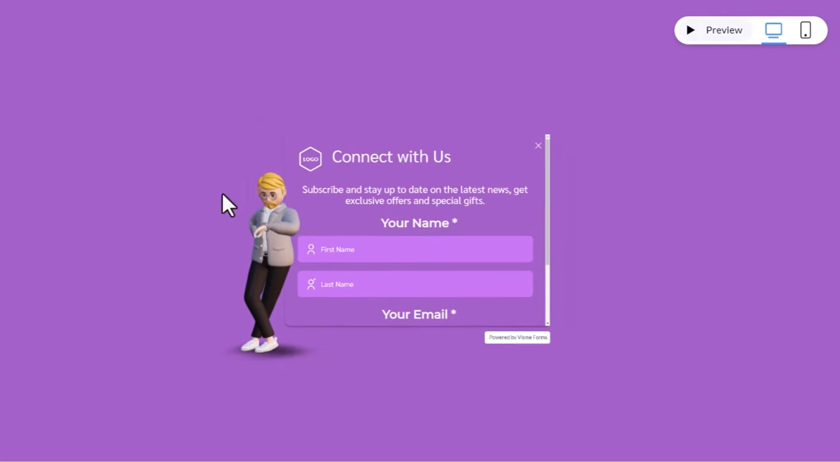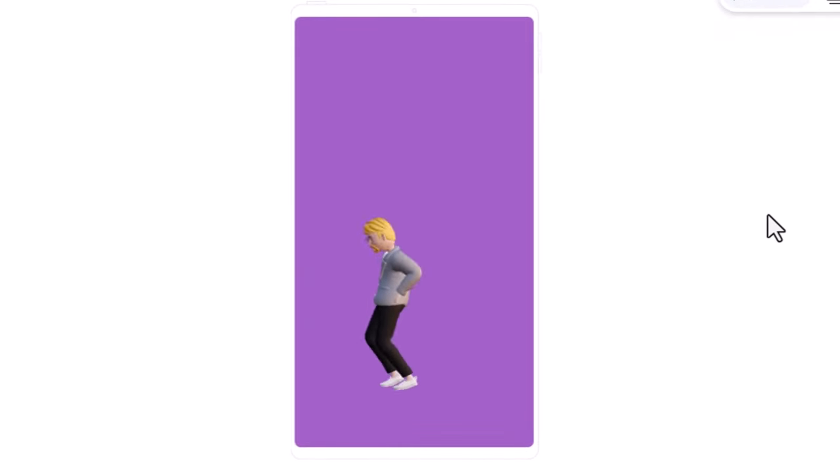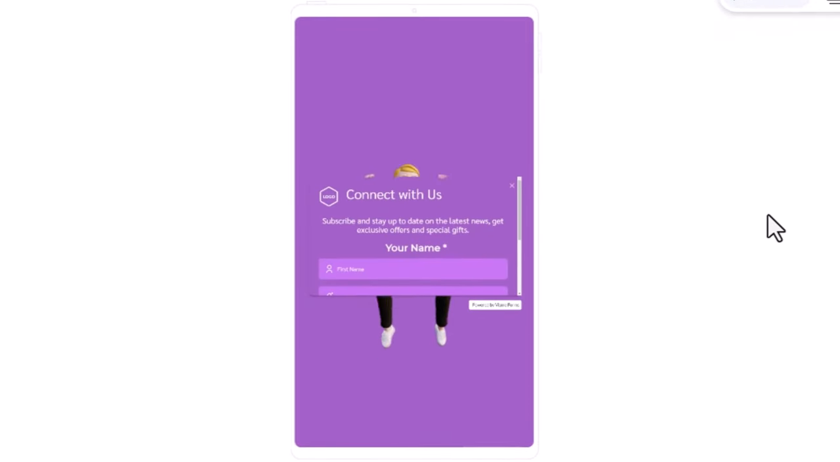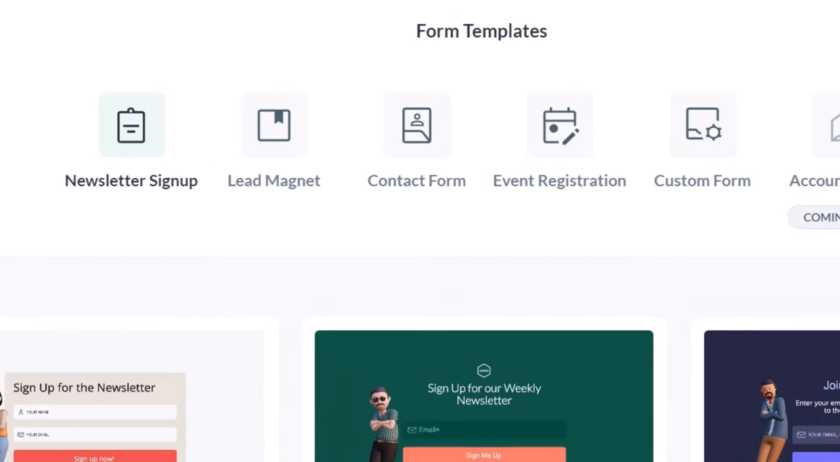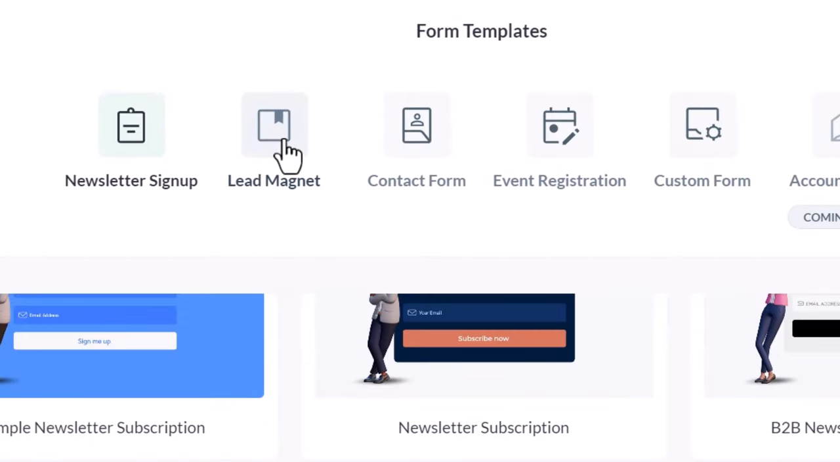And you can actually see that while it works here on desktop, if I go to mobile, it's actually responsive as well. And the animation changes. So you've got a whole bunch of templates here you can choose from as well. Now we're going to get started with our lead magnet form here.